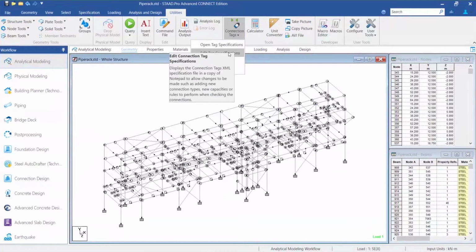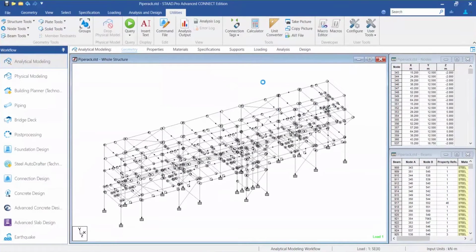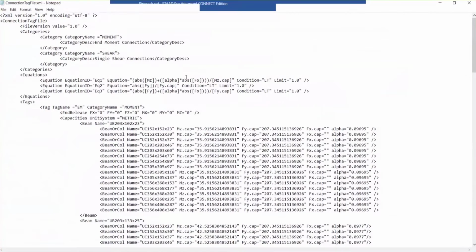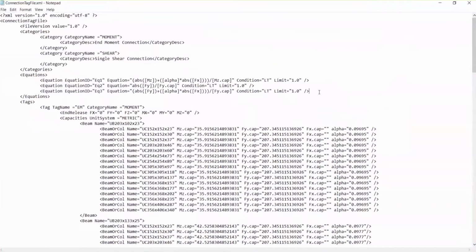The connection tags work on a schema and some equations. First, I'll show you where the schema is coming from. This is a sample schema that has been provided. There are several categories: we have moment connections and shear connections, and these are the equations that it checks for the connection design capacity at each and every connection. What I need to provide here is the moment carrying capacity and the shear carrying capacity of the sections which I have in the model.